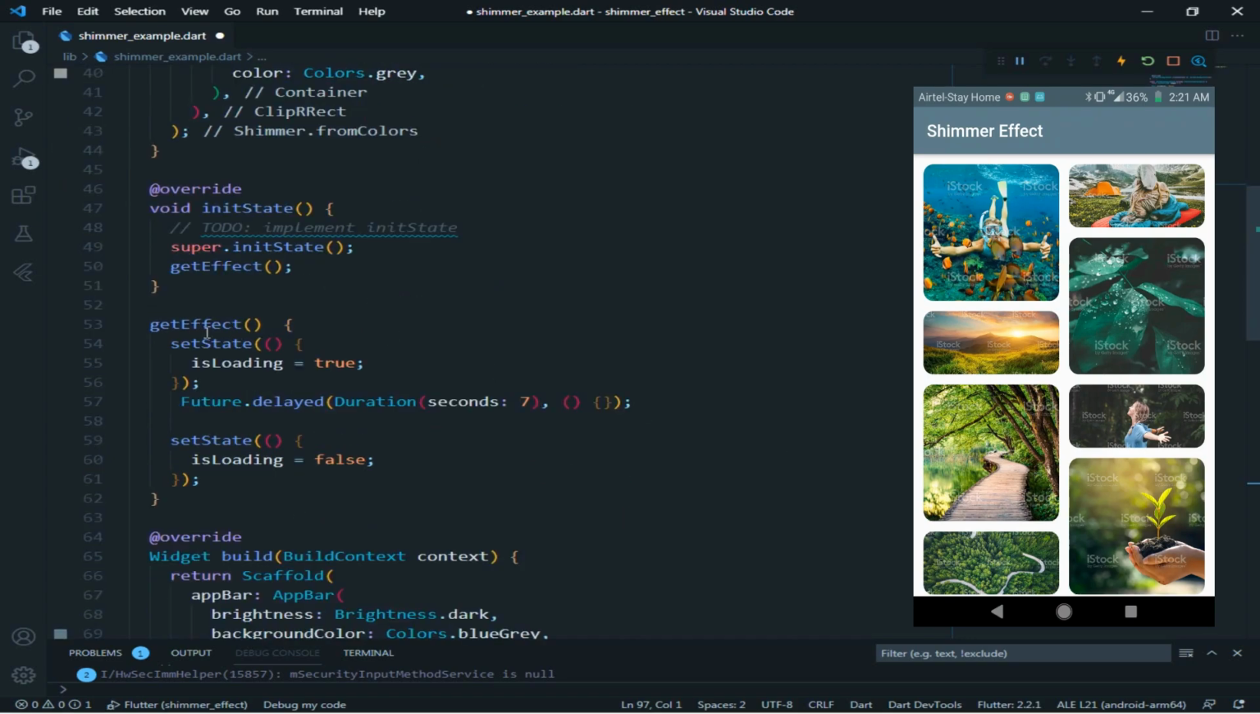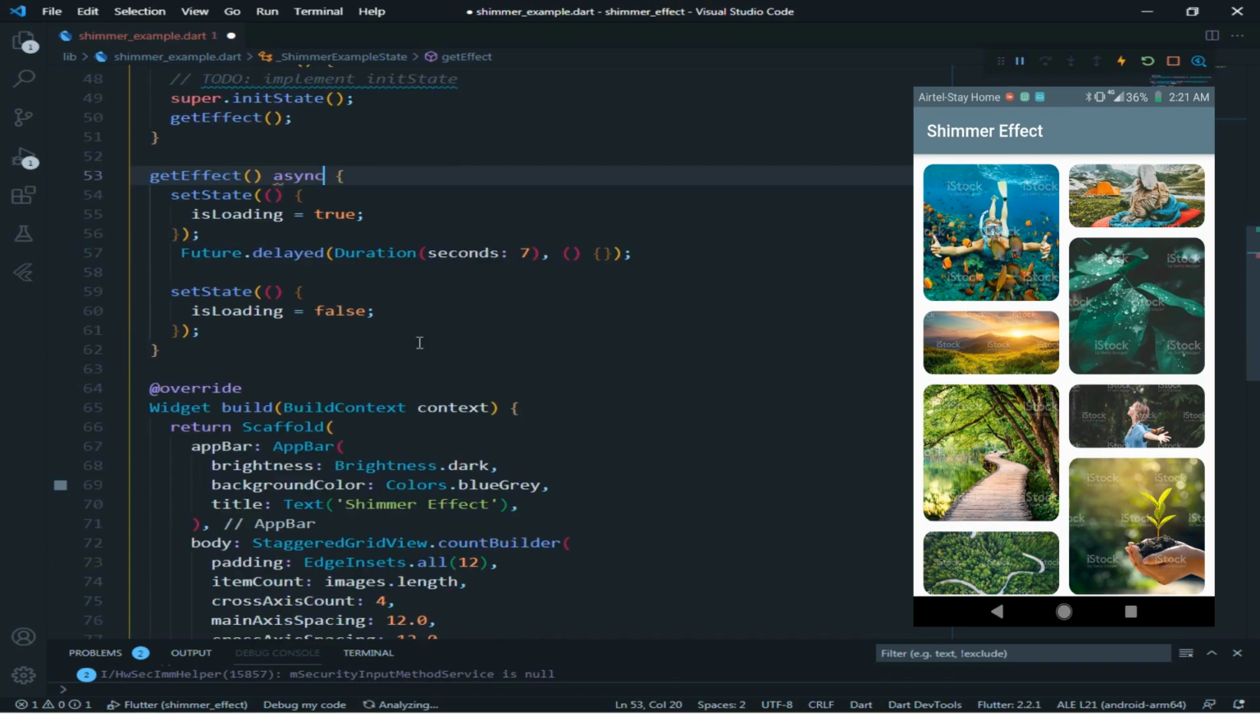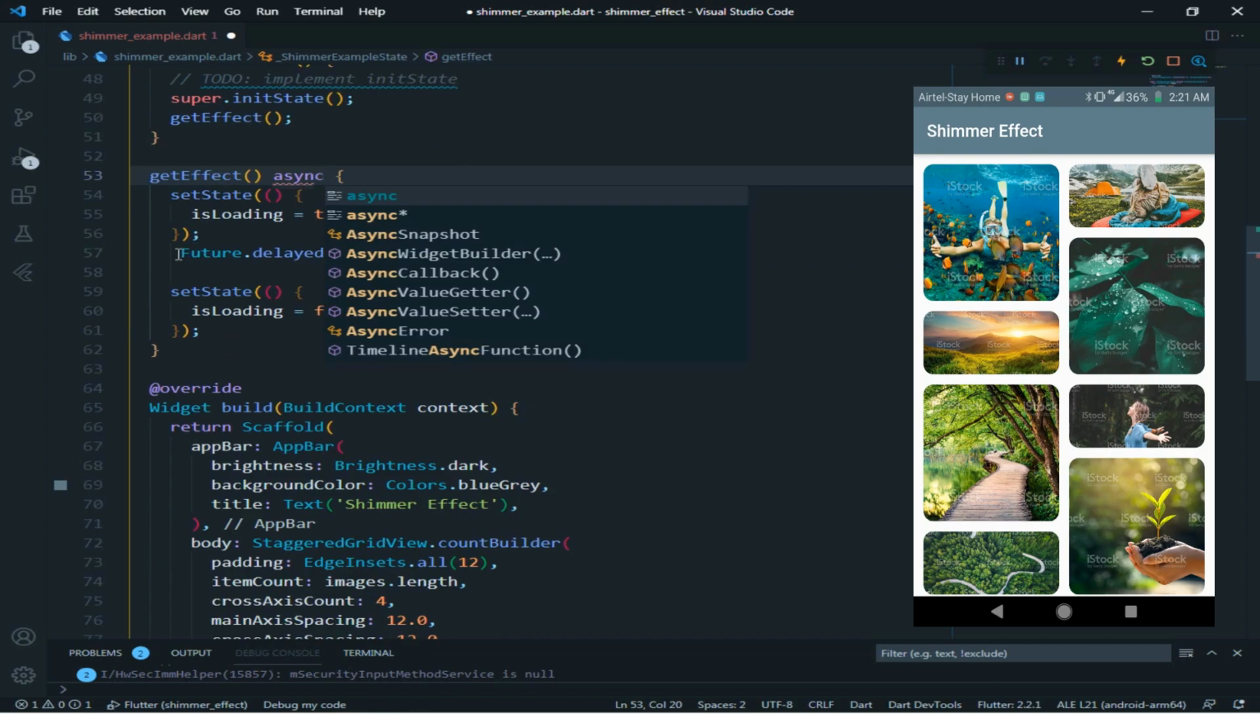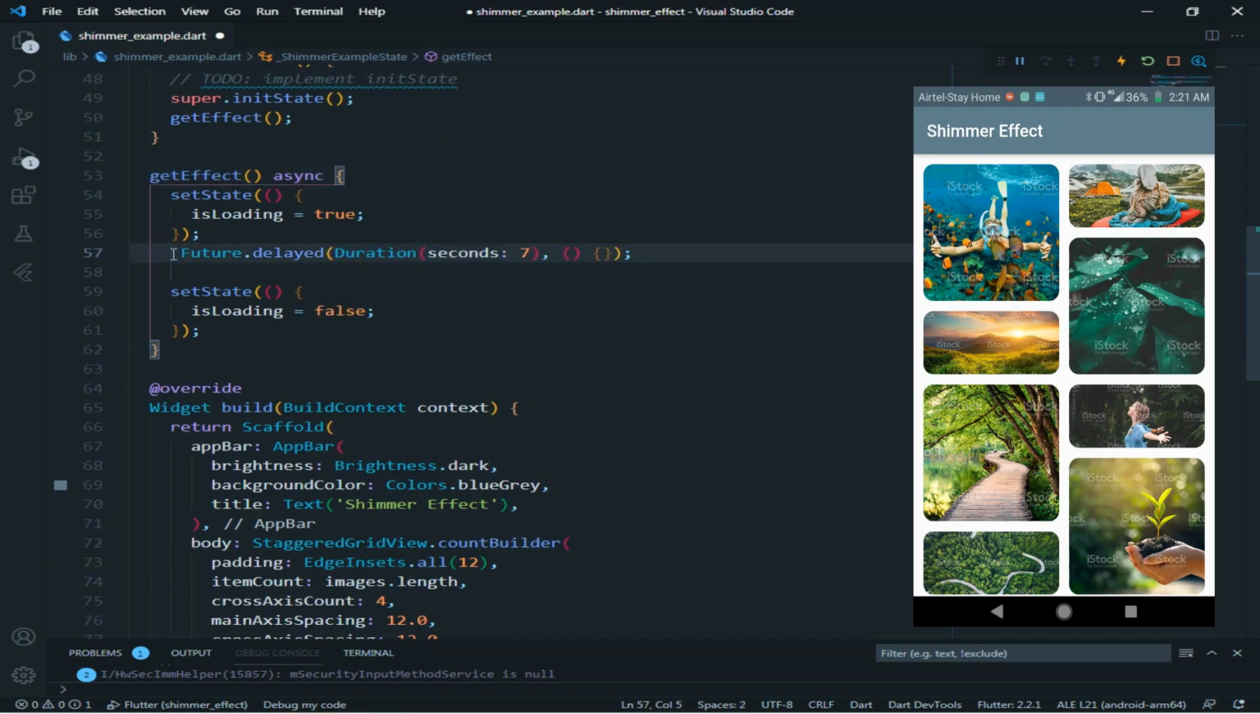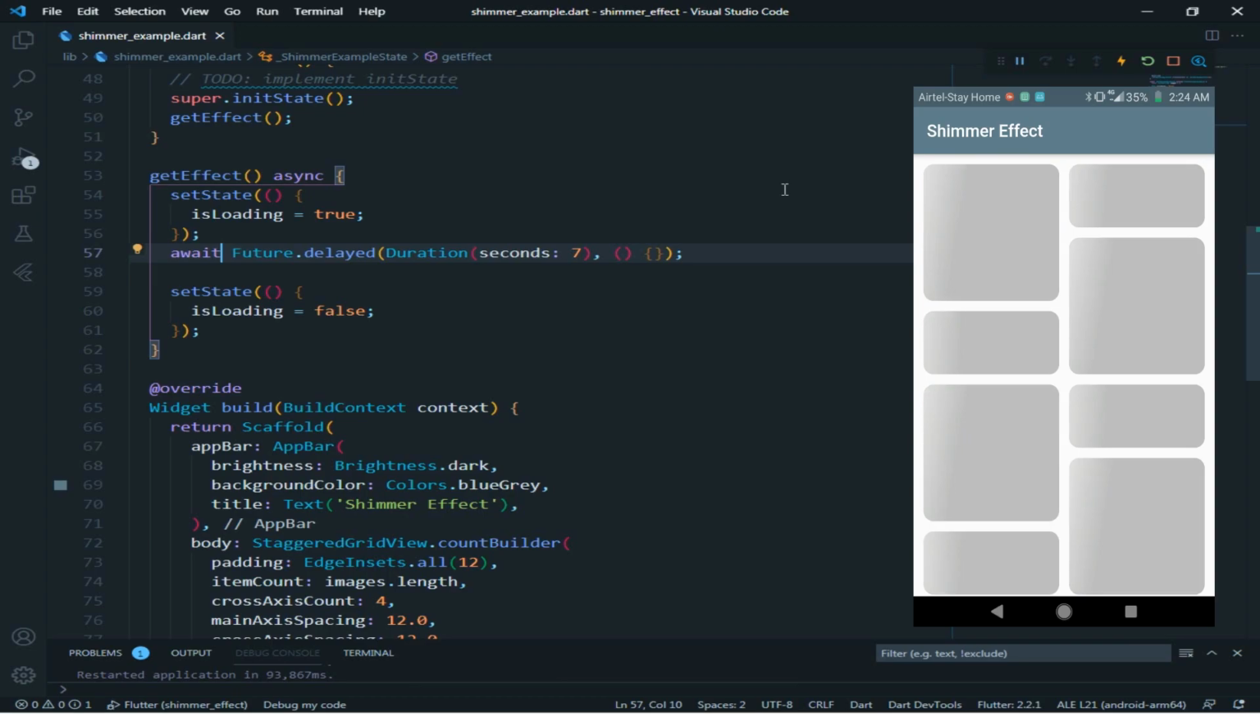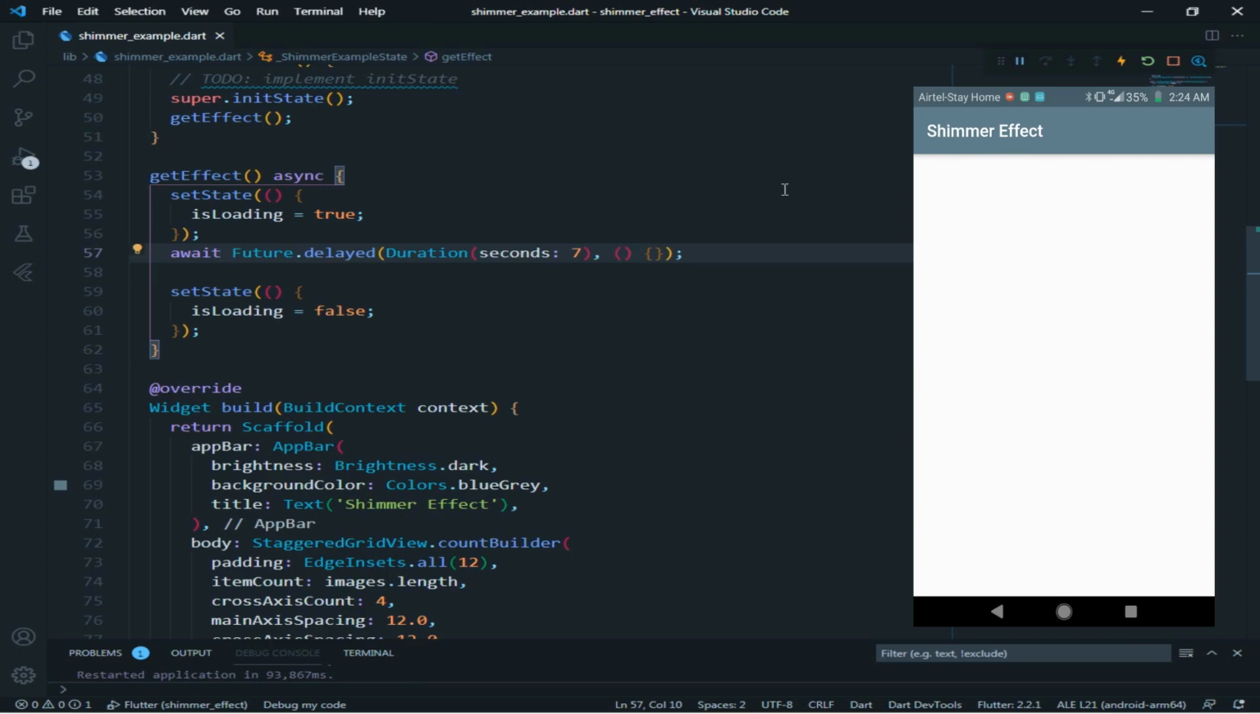Okay, here I will add async. Then in getEffect, here I will give await. Now I will save and see. Okay, now it's working. So this is the shimmer loading effect.